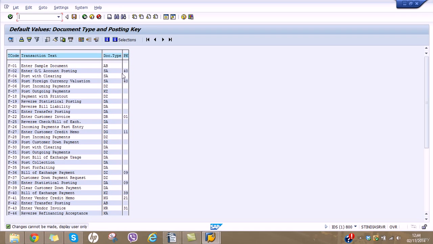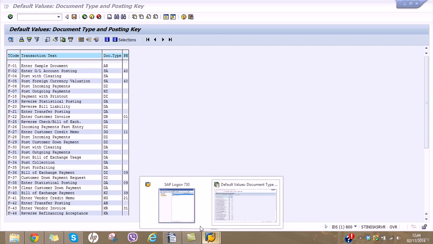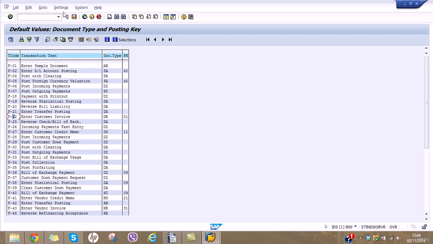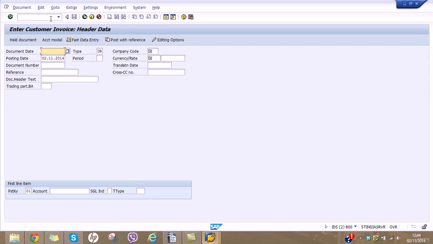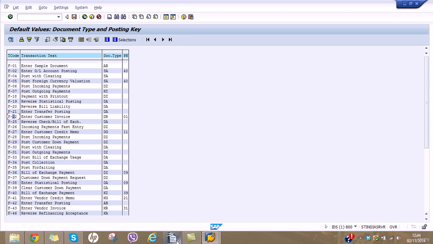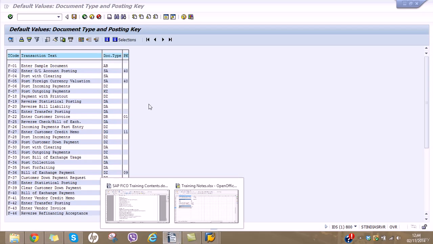You do not have authorization, and it is just the information. If you go for transaction code F-22, which is enter customer invoice, the document type will be DR and posting key will be 01. So in order to demonstrate this, you can go to F-22, document type DR and posting key 01. So this is default value, document type and posting key.